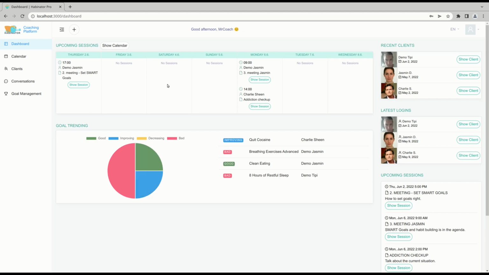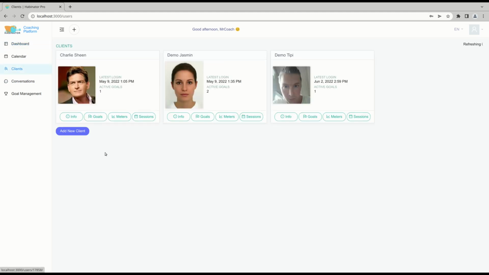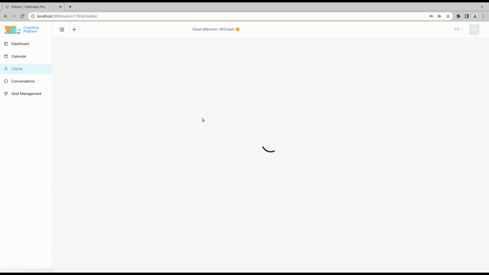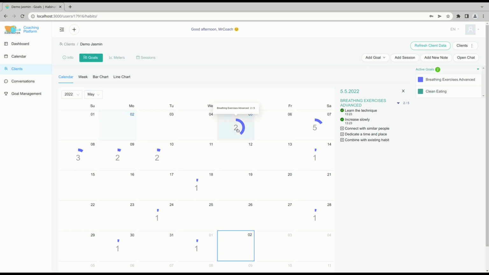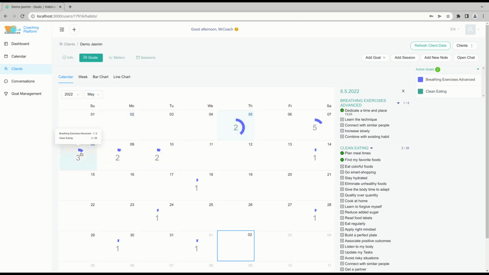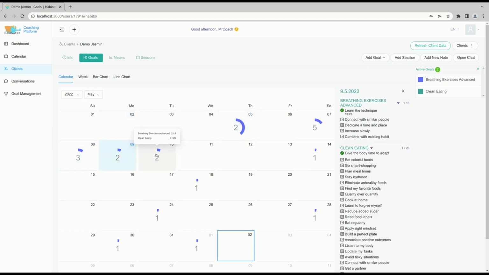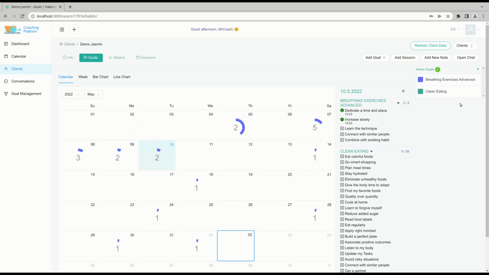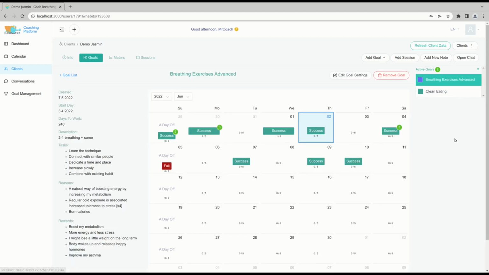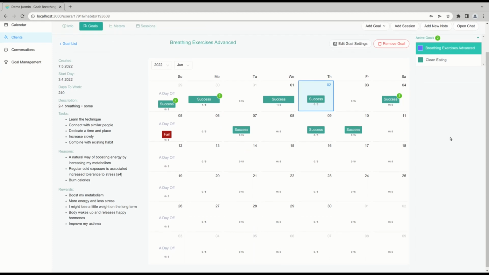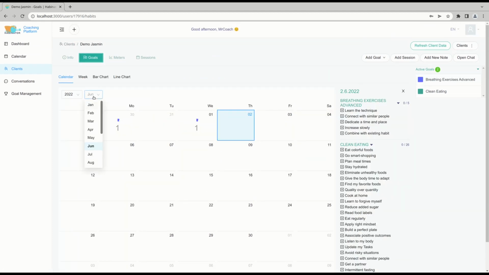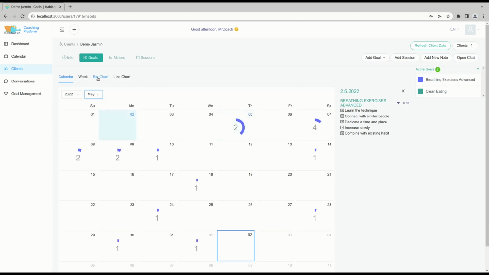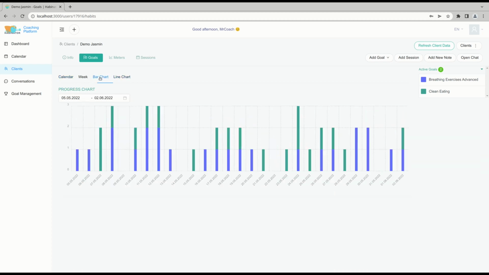Because goal setting and progress is maybe the most important part of health coaching, let's look at that first. Here you can see that our client has 2 goals, and you can see what tasks they have finished per day. You can also drill down to an individual goal. The idea is to get a clear picture if your client is progressing or if a goal needs some adjustment.